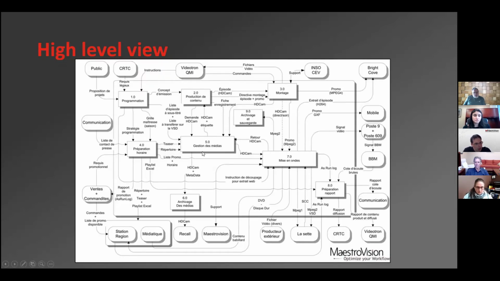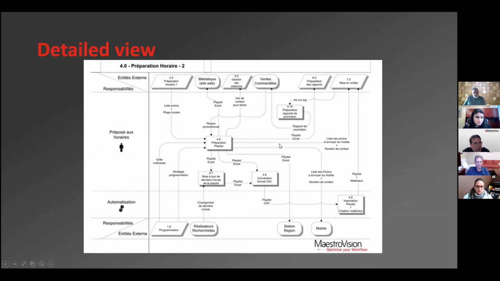Also, after that, for each of these boxes that I've shown you here, there is a detailed view, which is this one. So we see actually who, the person or system, what do they do? So those are tasks, and what all of these tasks are producing. So for instance, when the person is preparing a playlist, what comes out of the action of preparing a playlist? Well, obviously, there's a playlist. In this case, it was an Excel format playlist. That playlist was being sent to the regional stations and also being converted to CSV format for another process.